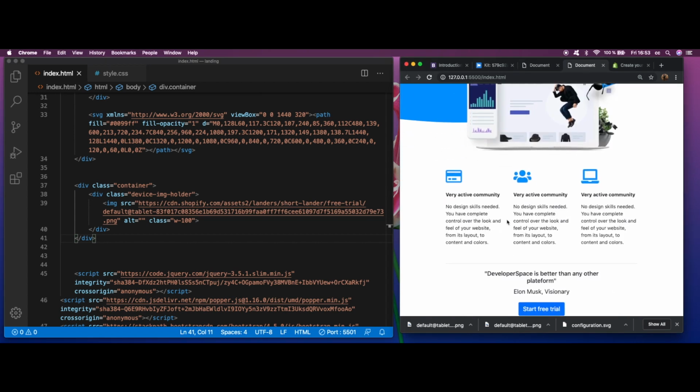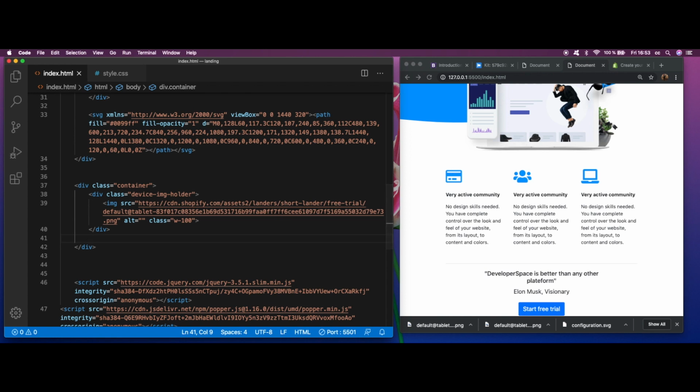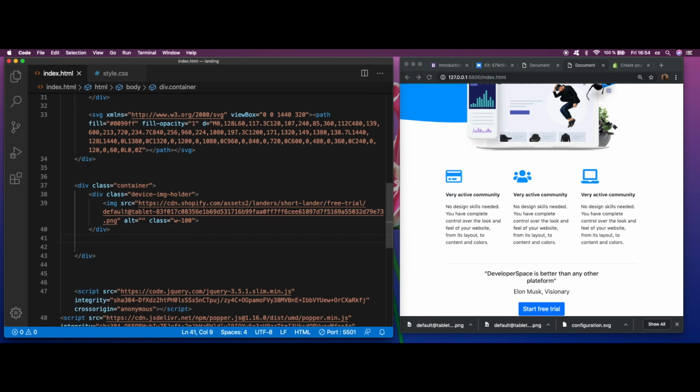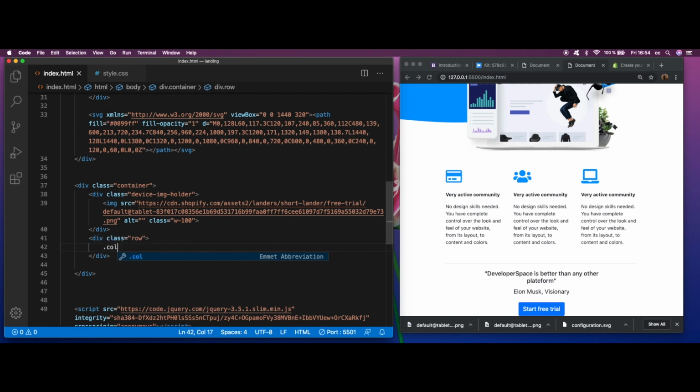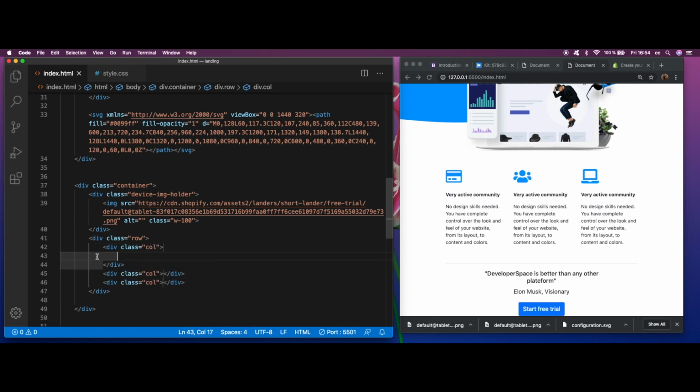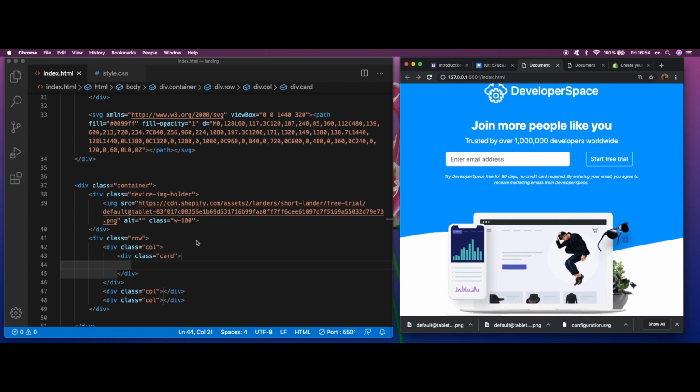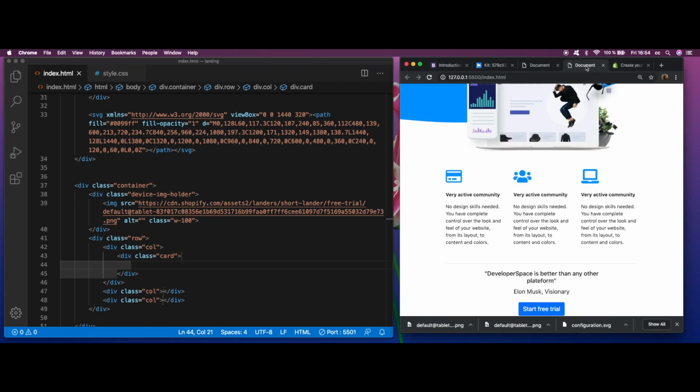The almost last step is the cards. So, for the cards we are going to create a row with 3 columns. And each one of these is going to hold a card. Alright. So, a class of card, which is a Bootstrap class as well. And we can fill it up with the same content.